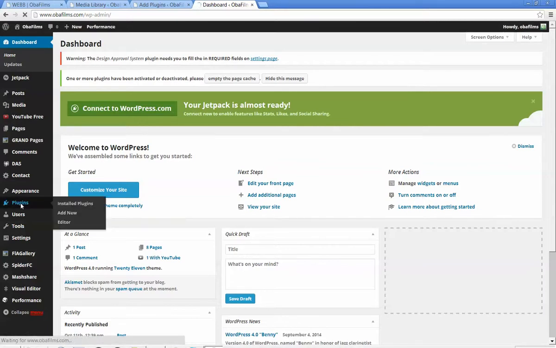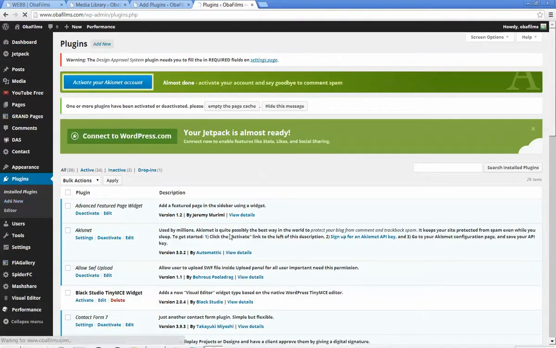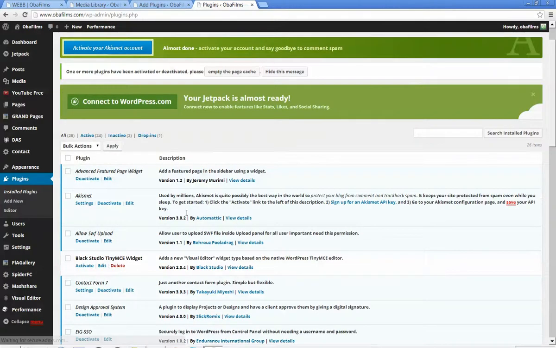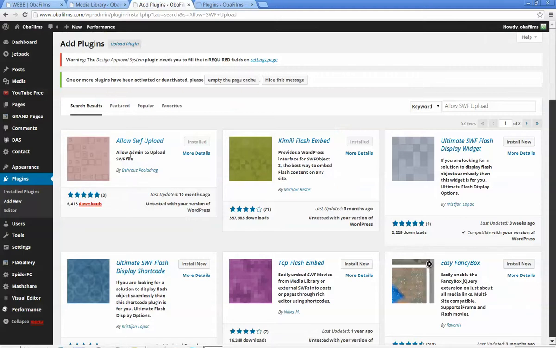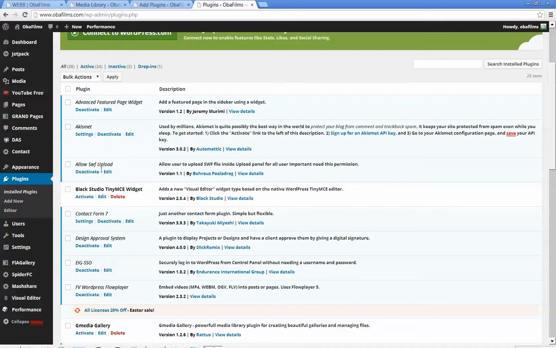Then once it's finished activating, it will go to, I know that was a dashboard control panel, but I was just showing you. When you install the plugin, it will display like this. Then it will have a button at the bottom that says activate. You click on activate. All right, that particular plugin I was showing you earlier, which is Allow SWF Upload, I installed it. As you can see, it says installed, and this is it right here, Allow SWF Upload. It's been activated.